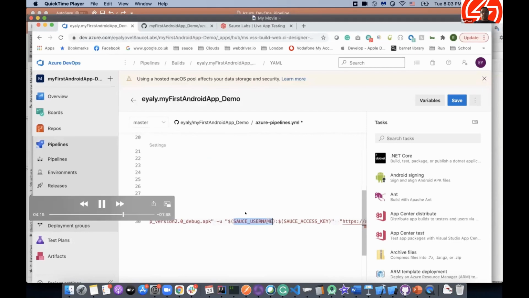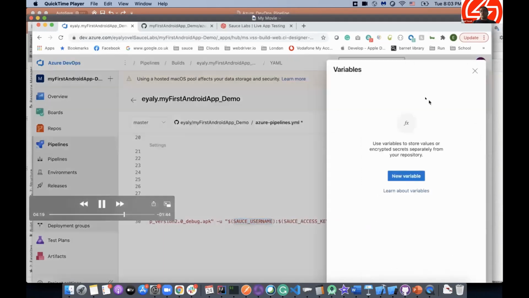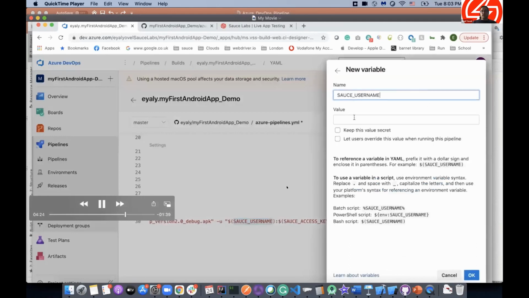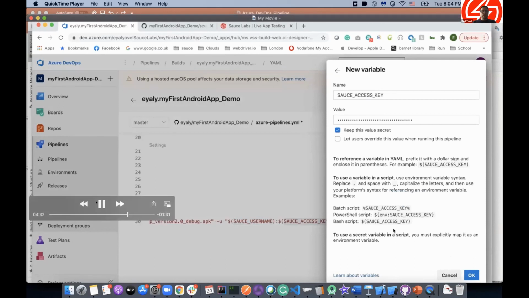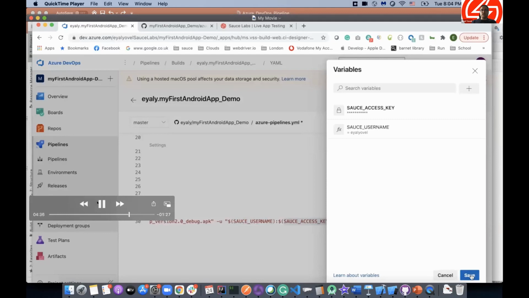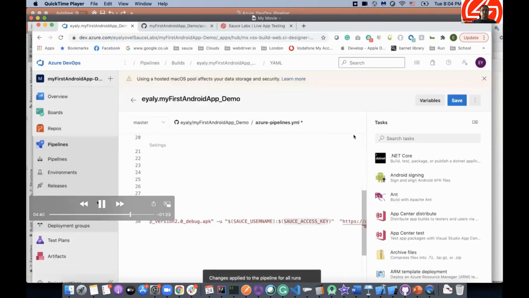For using the Sauce username, I need to define variables in Azure. I need to define two variables: the username and the access key. Those are the credentials that I need to connect to SauceLabs. Each vendor, each platform, probably has different credentials, but that's for connecting to SauceLabs. So I created two variables. I can save it. I can run.